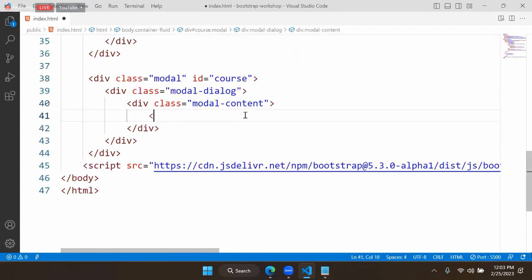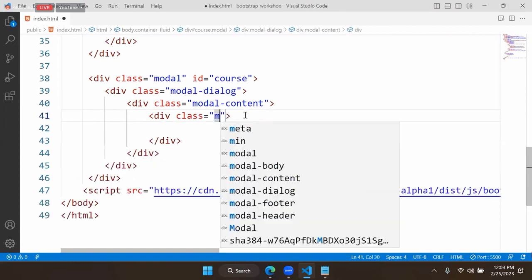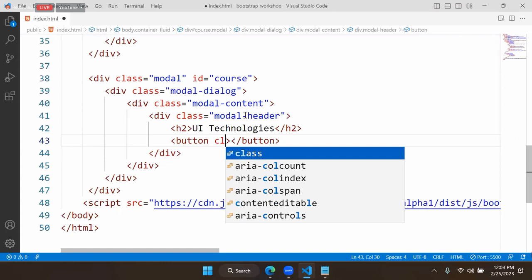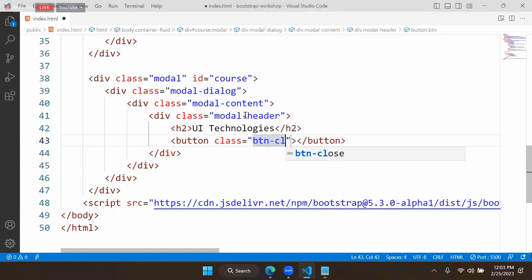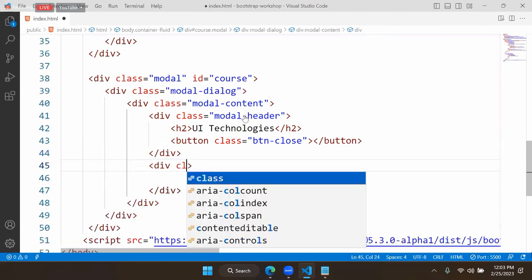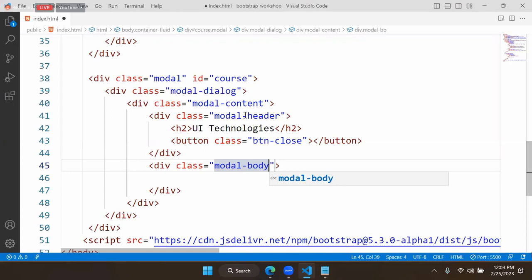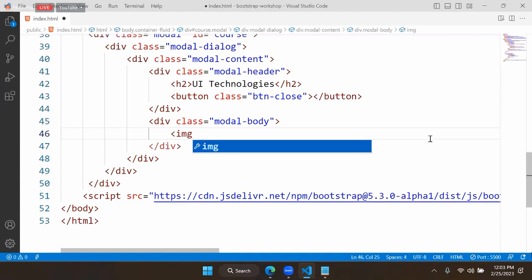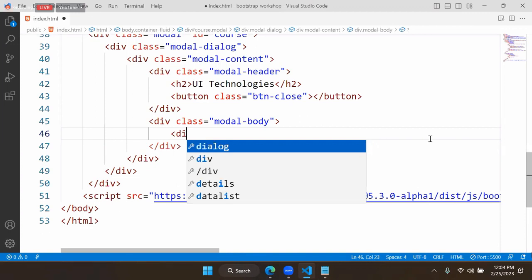In the modal content, we will keep a header. Div class modal-header. And here I will put a heading, like UI Technologies. That is the heading. And we want to put a close button. Then what we have to do? btn-close. And below this, we will keep the modal body. In the modal body, I will just keep an image. Or yesterday we learned we can try so many techniques. Actually, what I can do is put a div.